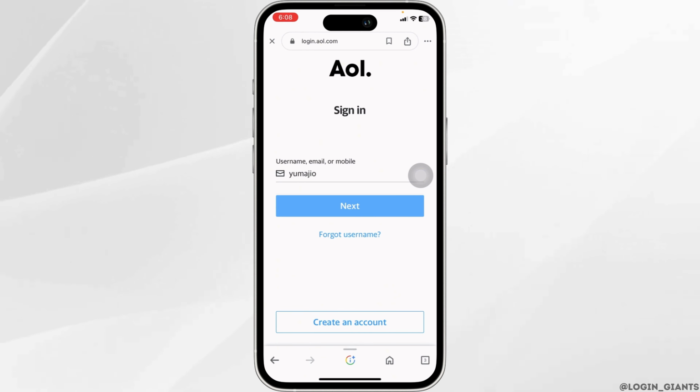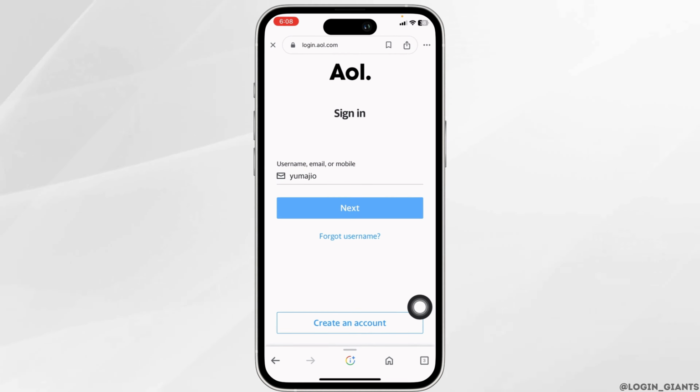In the case you haven't created your account yet, you can click on this option of create an account and register for your AOL Mail.